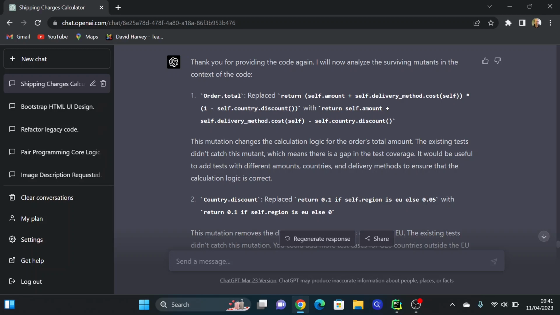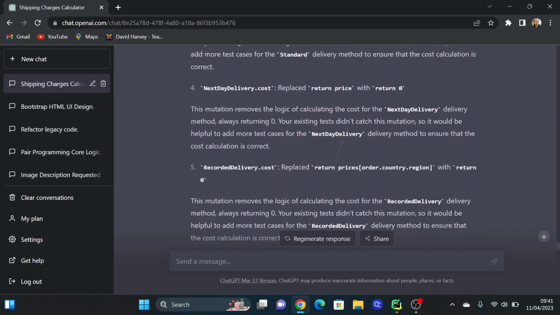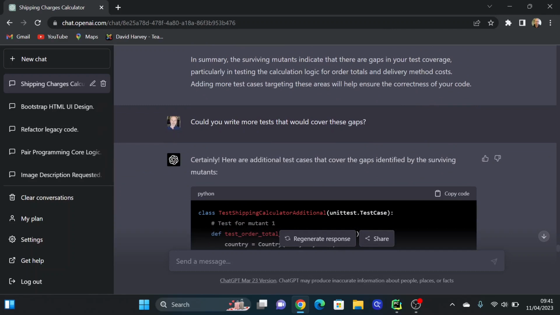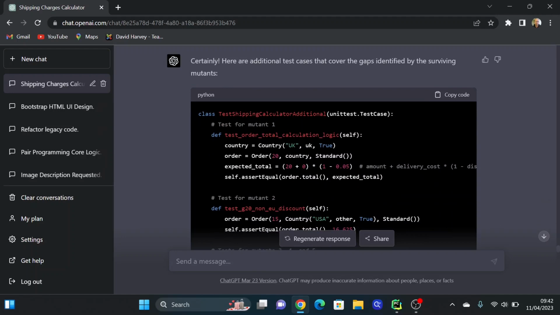At this point, it is making up mutations. Okay, this style of mutation changes calculation logic, blah, blah, blah. So we get into 6 mutations. Could you write more tests? So I'm curious at this point. If your interpretation of the mutation results is correct, what tests would you write to improve that score?